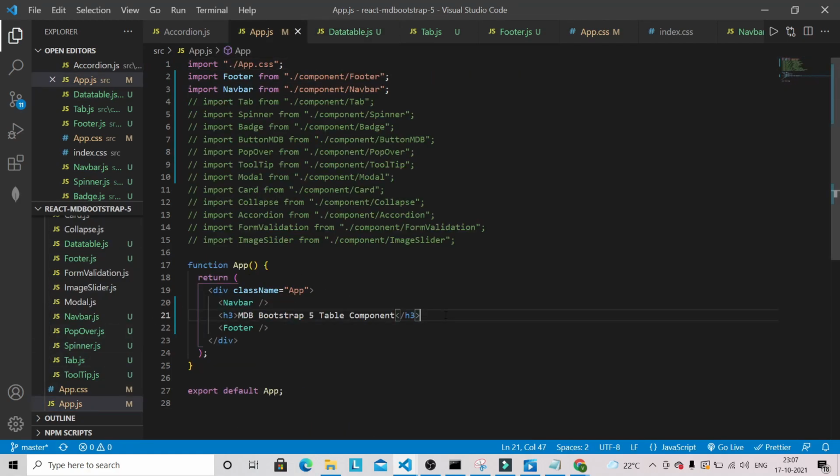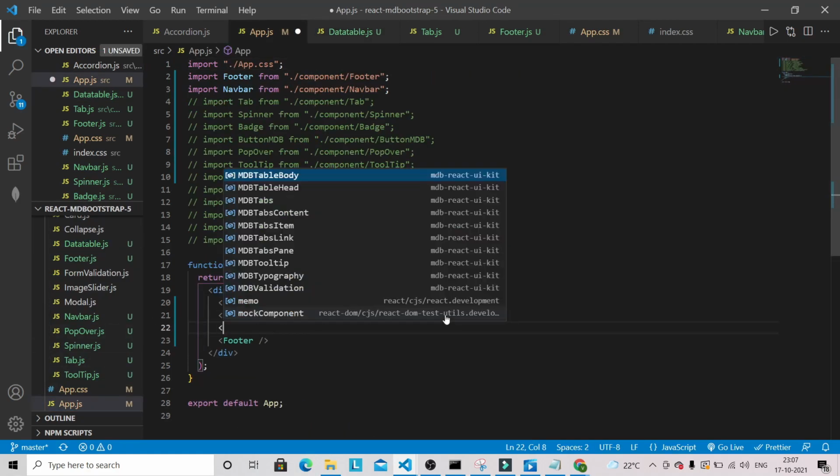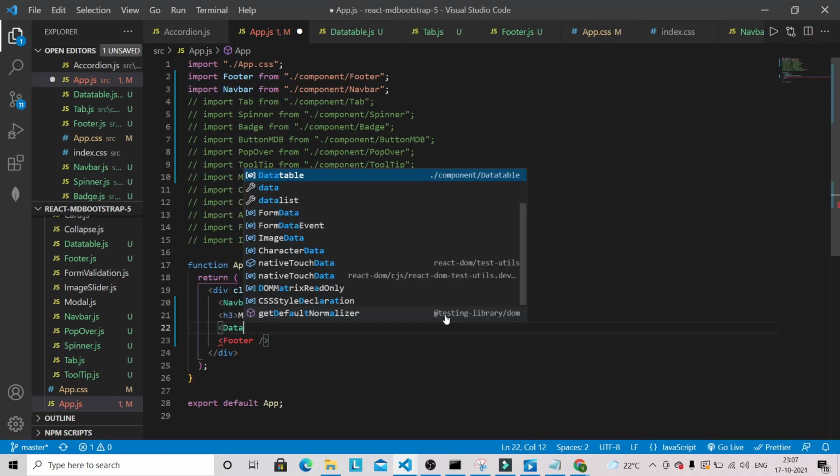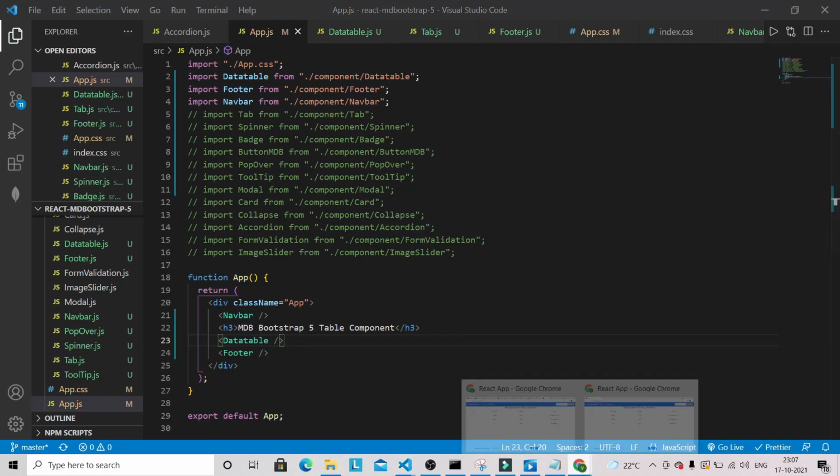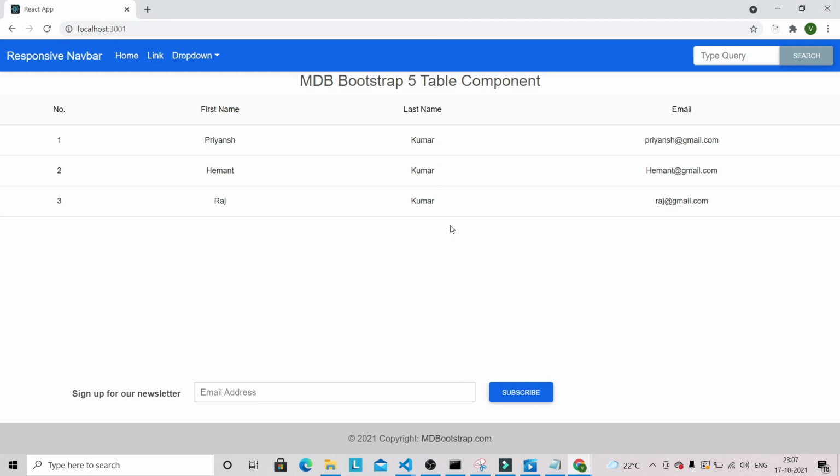I am going to bring this between navbar and footer. So DataTable, and VS Code automatically imports that component. Let's go into the browser. So now you can see that we have successfully implemented this table component with the help of Material Design Bootstrap 5, and we are able to display all the data, that is first name, last name, and email. And guys, you can also play with the color of this table head.